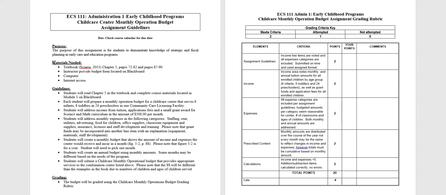So the materials that you're going to need is our textbook, and I've outlined for you chapter 5, pages 72 to 82, and also pages 87 to 90. I have provided you the budget form. It's located on Blackboard. You'll need a computer and internet access. It's really important before you attempt this assignment that you do the reading and complete the activities in the module.